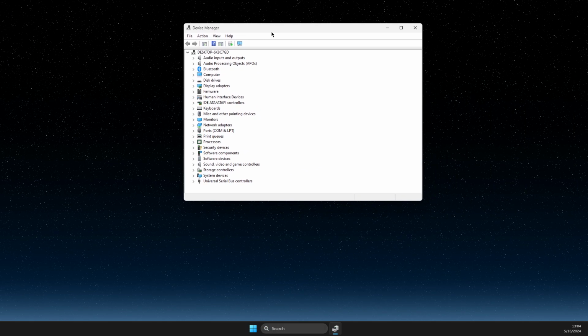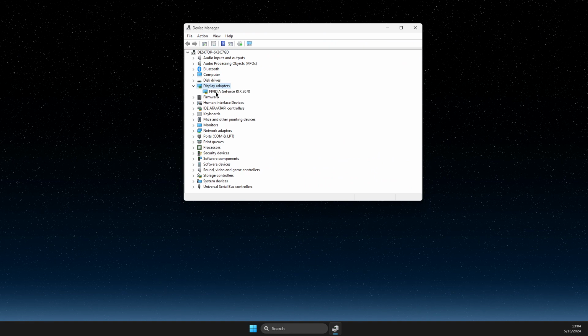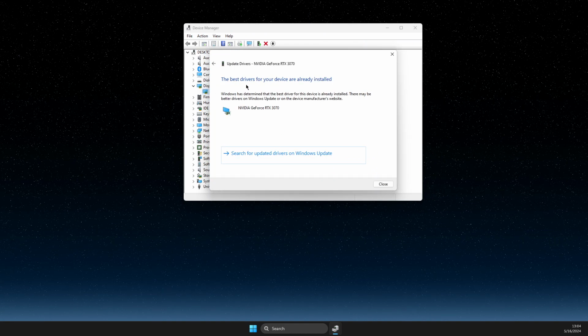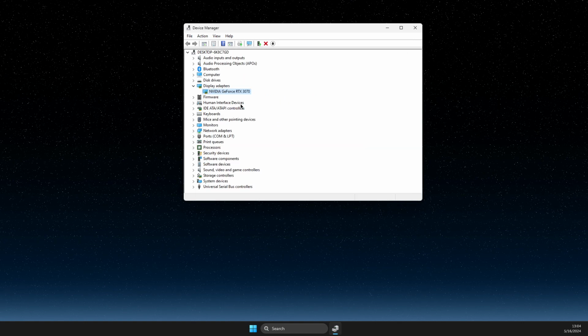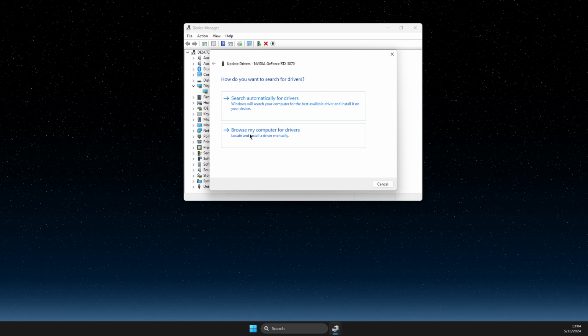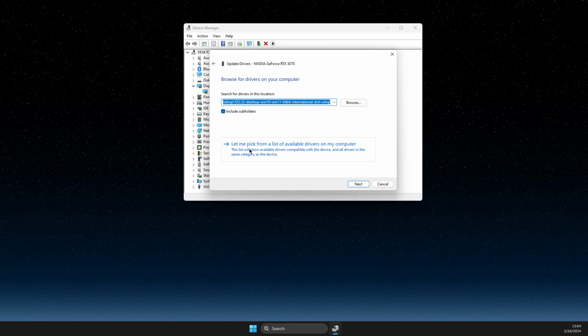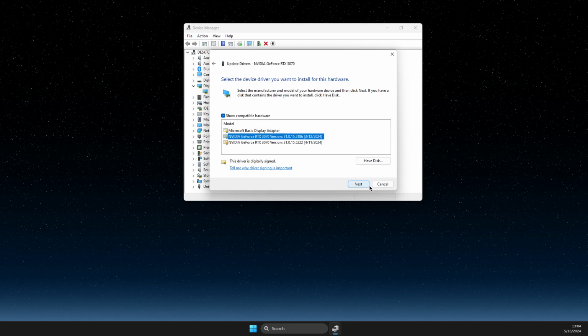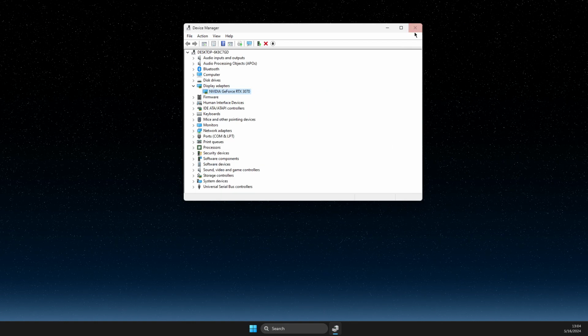In Device Manager you need to look for Display adapters, right click on your GPU, update driver and search automatically for drivers. If the best drivers are installed for you, then again right click on your GPU, update driver and browse my computer for drivers. Let me pick from a list, then select the second from the top and install it. And then you need to look if the problem persists or not.